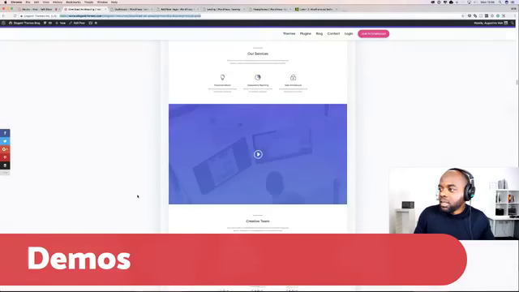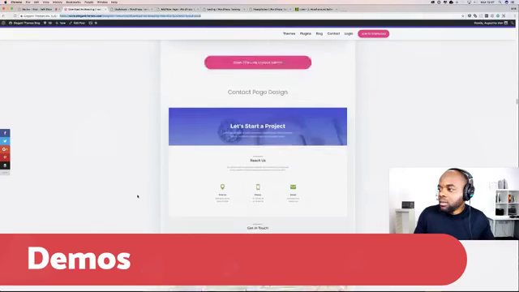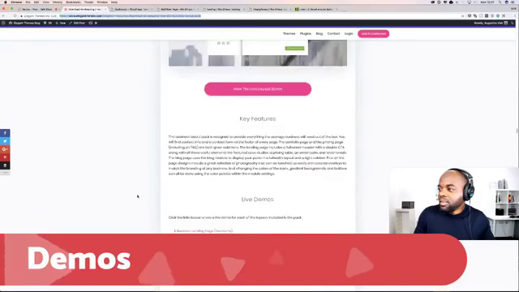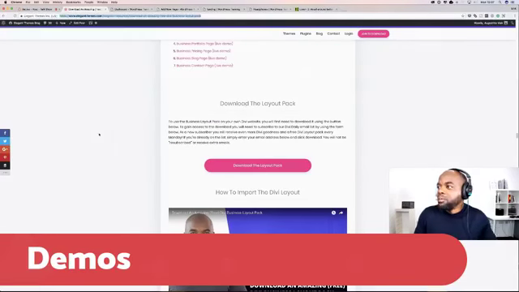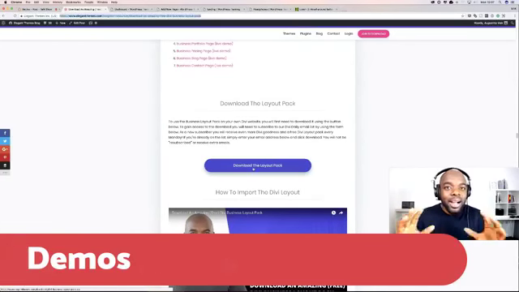Oh, it's way down to the bottom. Okay, here we go. So we can see here we have an option to download the layout pack. Now, this button is showing because I already opted in. If it's your first time on this page, you would have to opt in, and then as soon as you've opted in, you'll get this button.